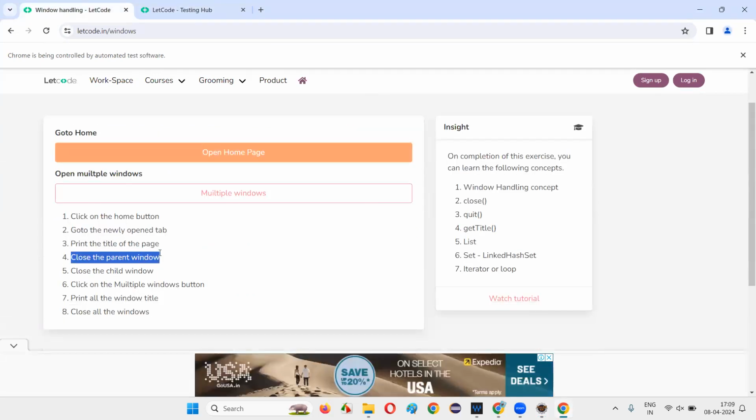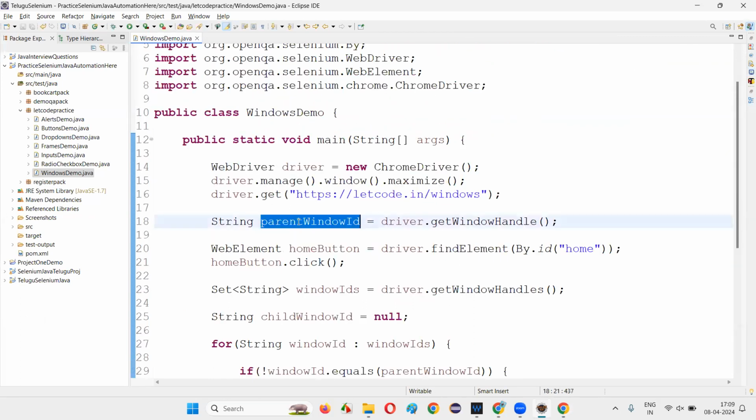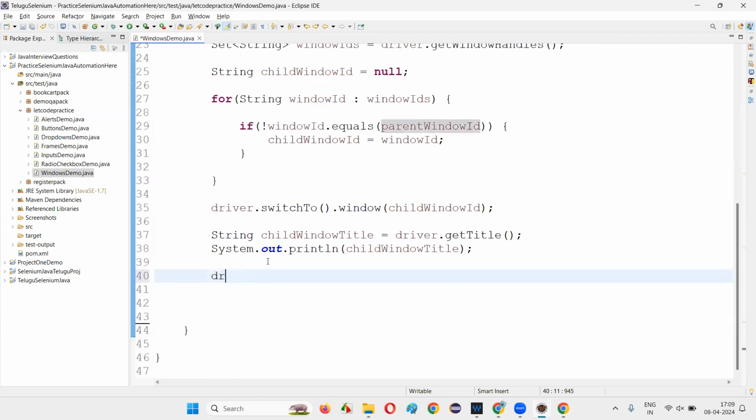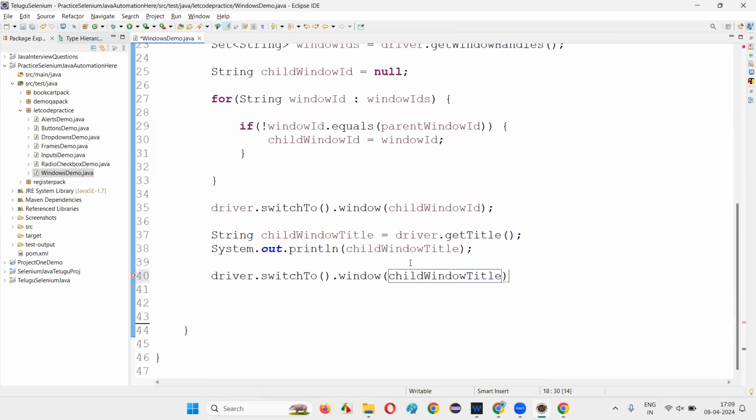After that, what we have to do? We have to close the parent window. Then we have to close the child window. How to close the parent window? How to close the child window? It's very simple now. To close the parent window, we already captured the parent window ID, right? Simply we can write driver.switchTo().window and switch to this parent window ID. Okay, switch to the parent.